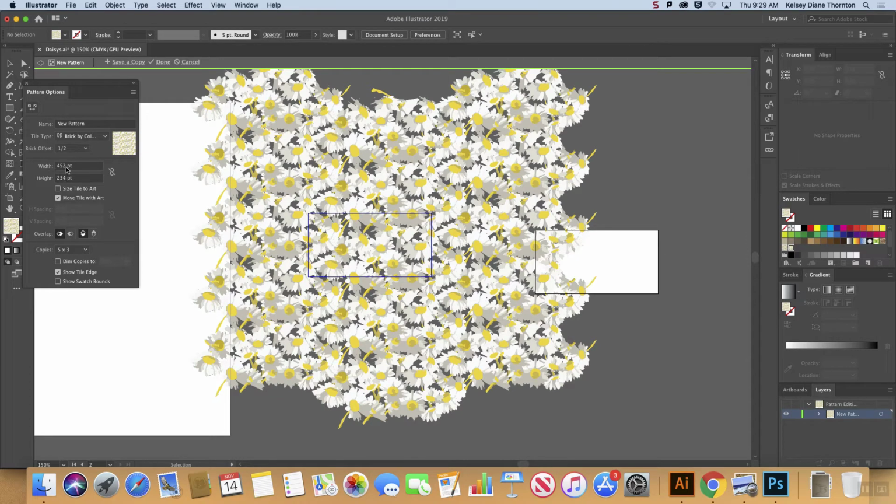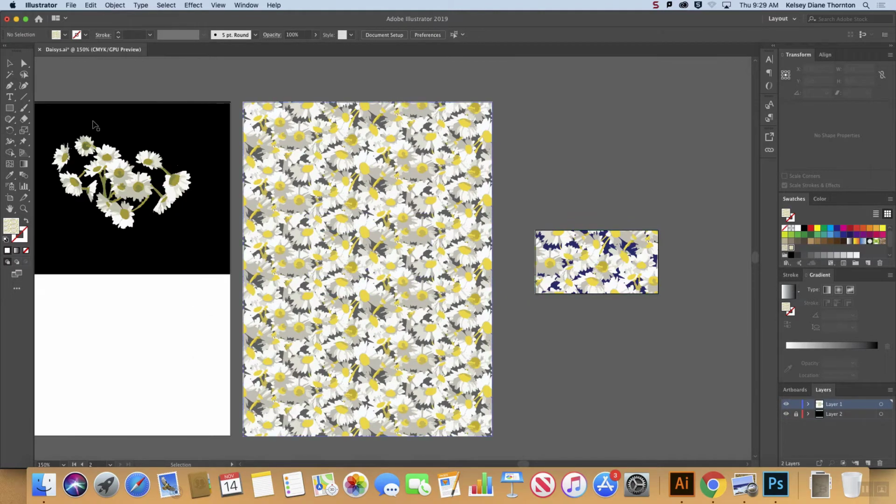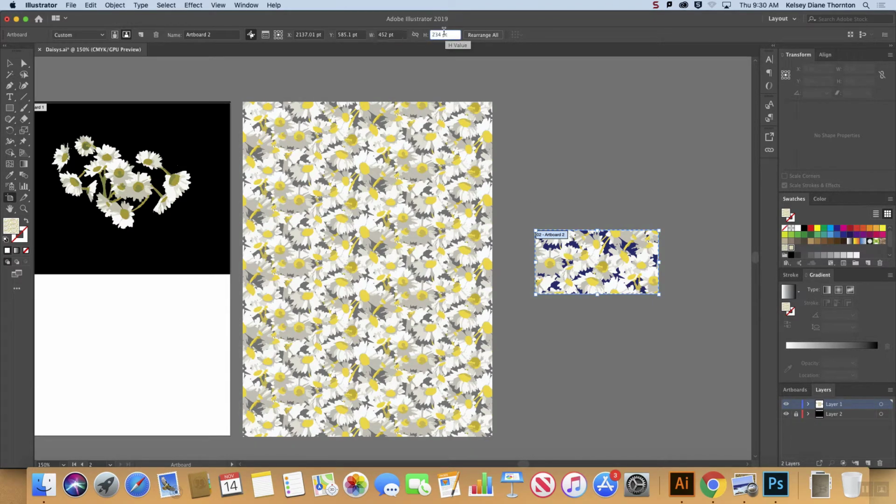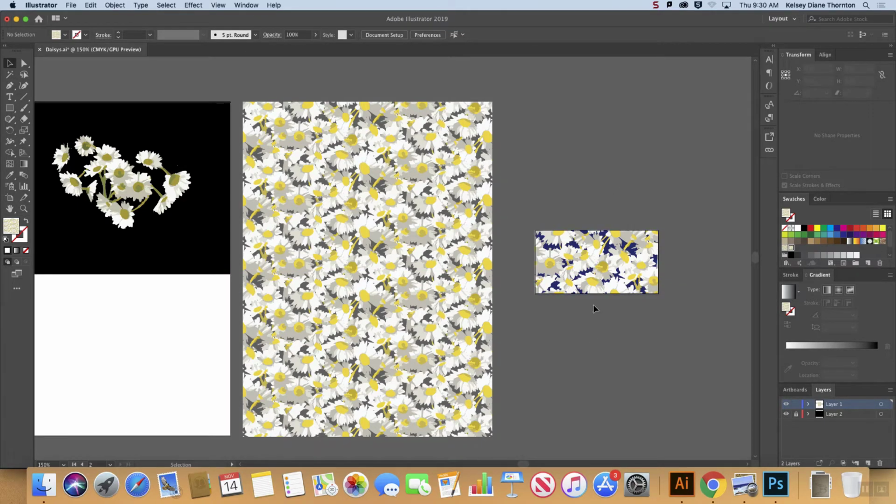So when we check on this pattern, we will see that it is 452 points by 234 points. So I probably wrote that down. And then I made an artboard that was the exact size of that. So it's 452 by 234. And I just filled that artboard with the pattern. So that's one of the most straightforward ways to get this single tile out of Illustrator, right?